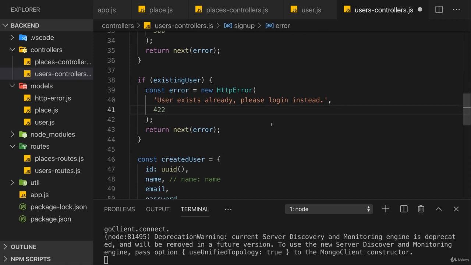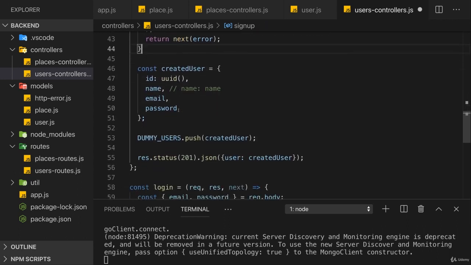One side note here, you can argue whether you want to expose the information right here so that the user exists already. You can also be more cryptic here and say login failed. I think for a better user experience at this point, we should give the user the information that the user is existing already. Let's now finally say we don't have an existing user, so creating a new user is possible.